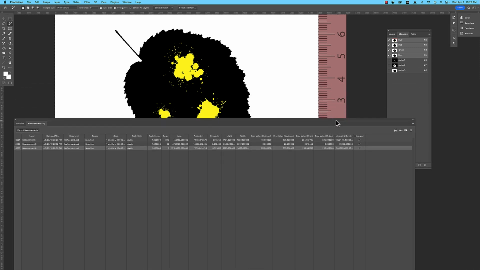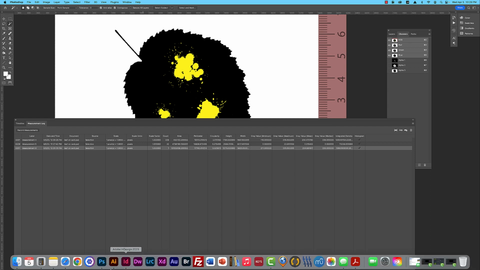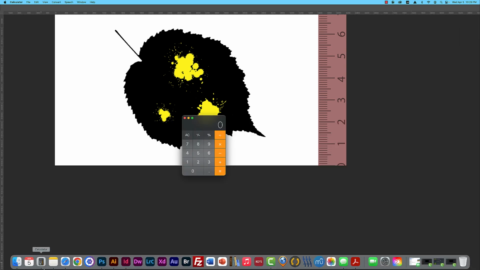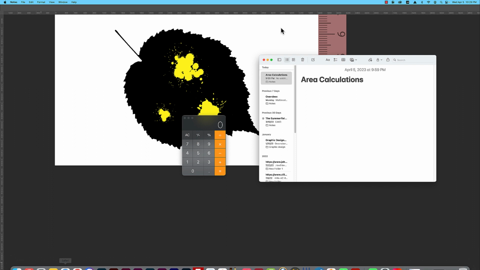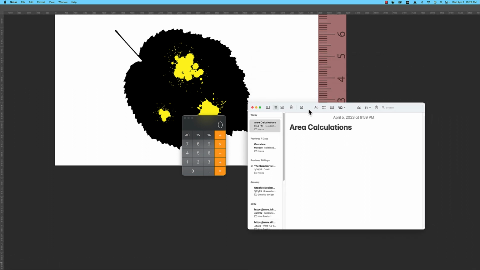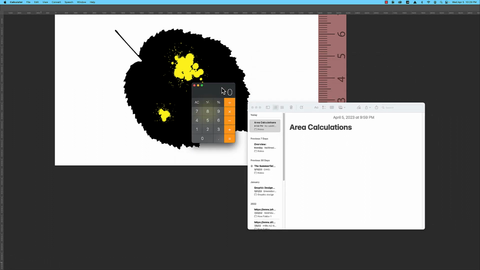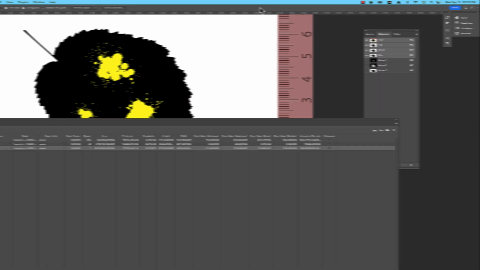So now let's take a look at how this works. First thing I'm going to do is I'm going to pull up my calculator, and I'm going to pull up my notes like this. All right, and then we're going to take a look again at the log like this.